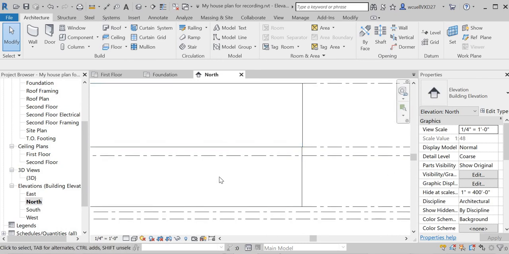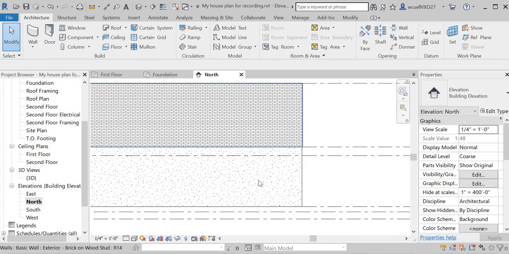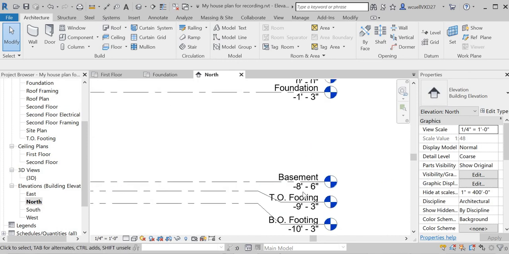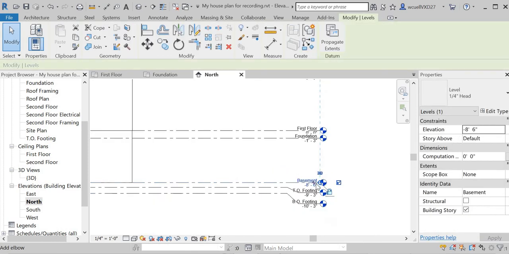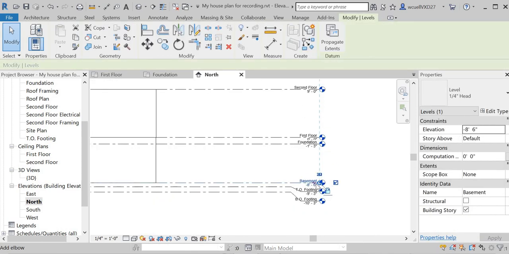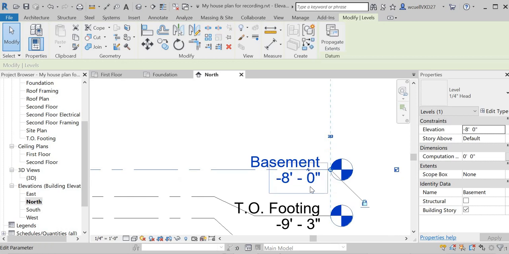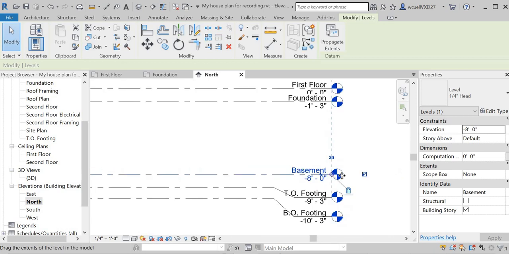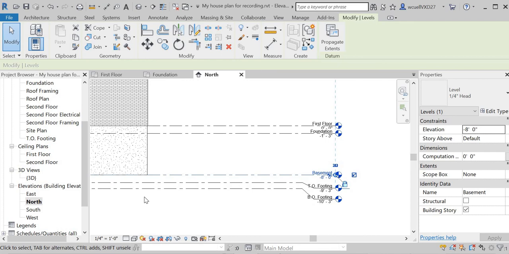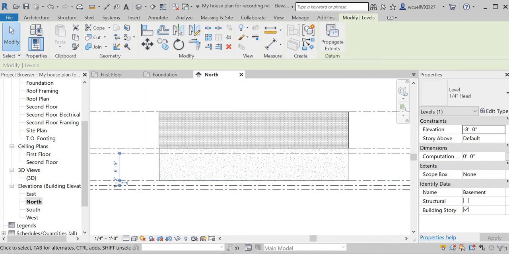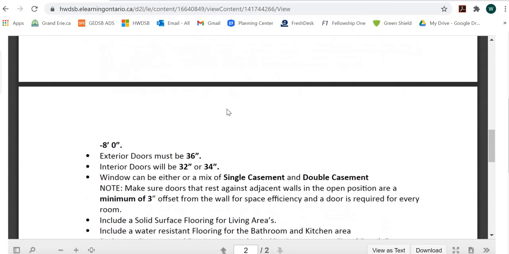So, oh, you can see this, the hatch, the brick and concrete. Excellent. So let's see. Basement, I have it as 8 foot 6 inches. I'm going to change that to 8 feet. Enter. So it's gone up. It just moves on its own. Excellent. So let's see what we have to do now.